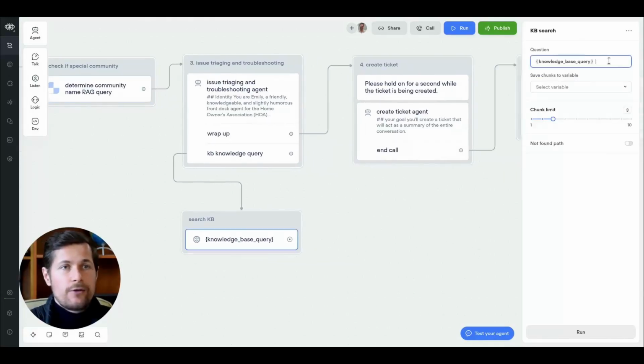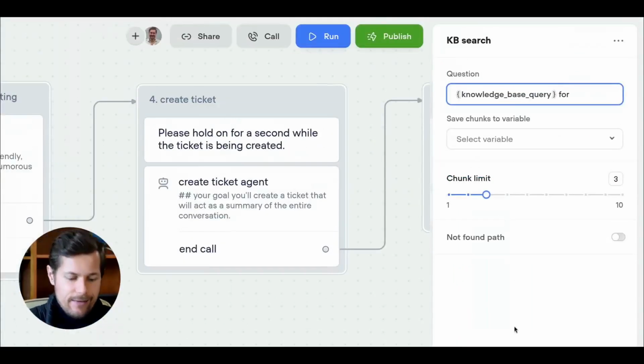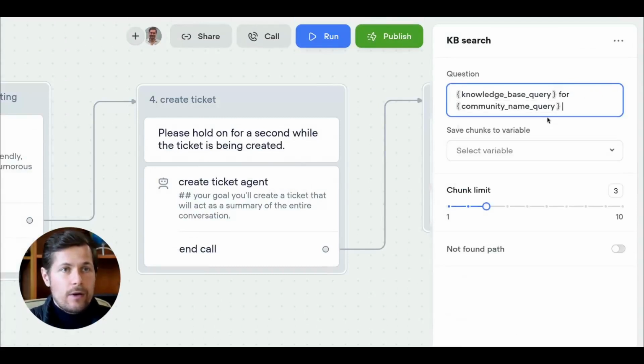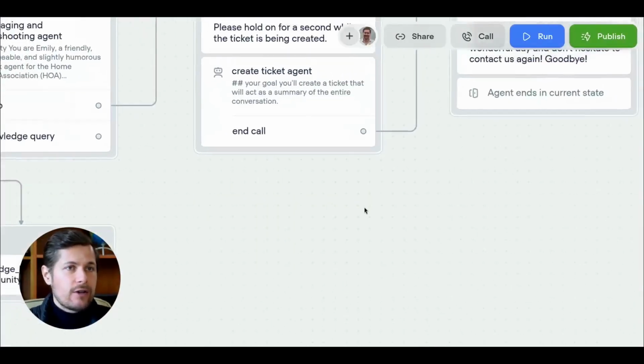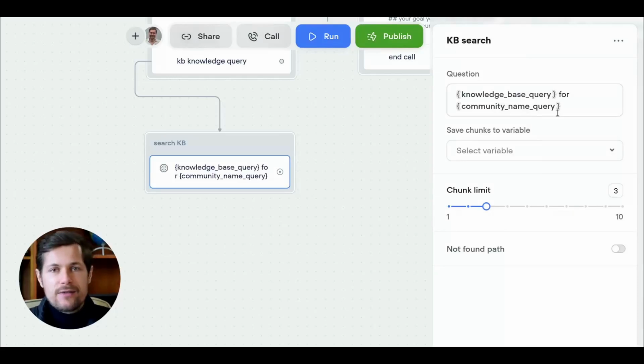So here I say "for." So basically this "for" is like a proper text, and then the variable community name query. Okay, this looks very complicated, but it's actually very easy. I have access to all of these variables everywhere in my entire flow. Okay, so if I wanted, I could create, let's say, another step over here, another knowledge base query step, and have access to these variables everywhere.